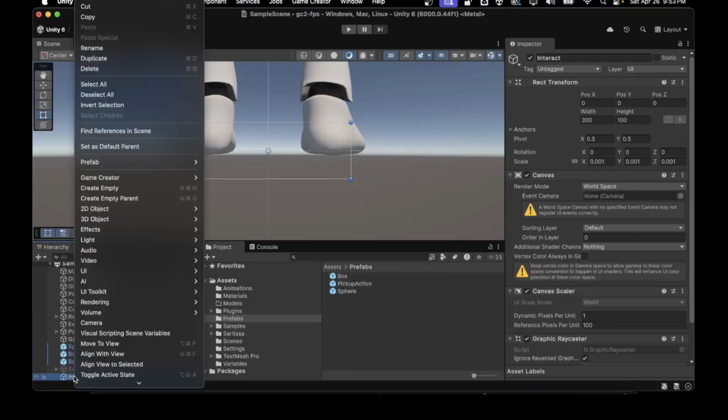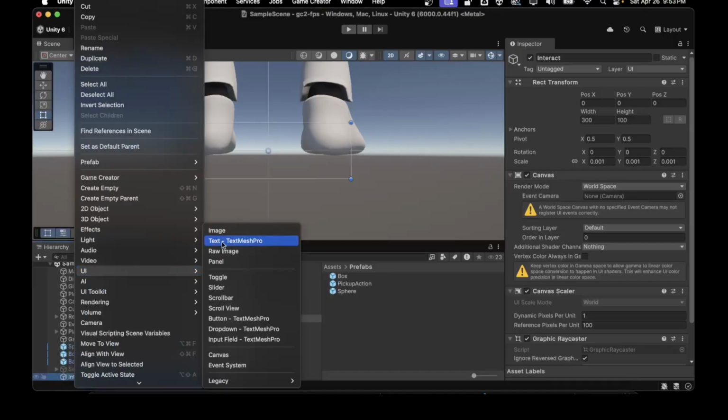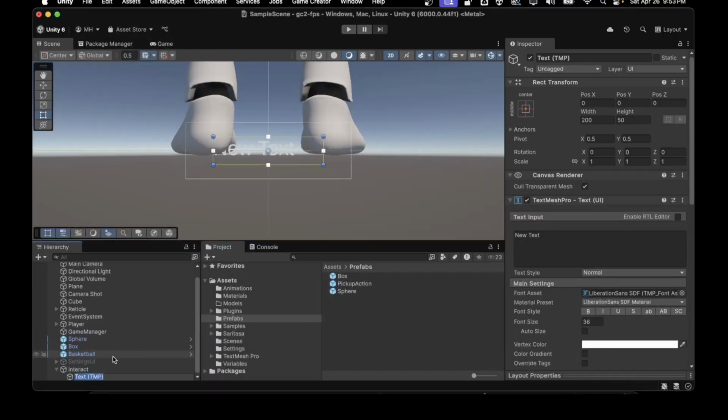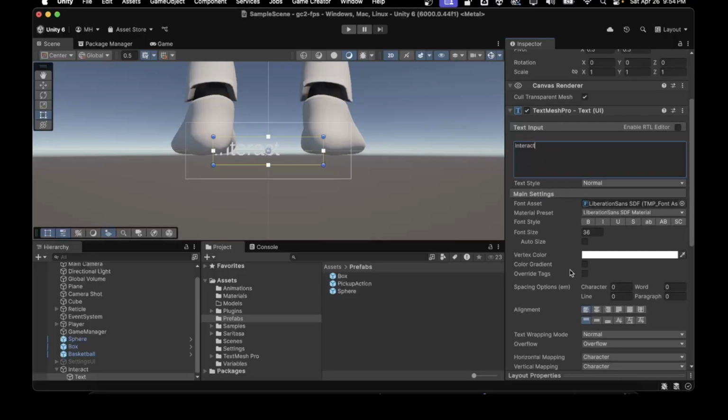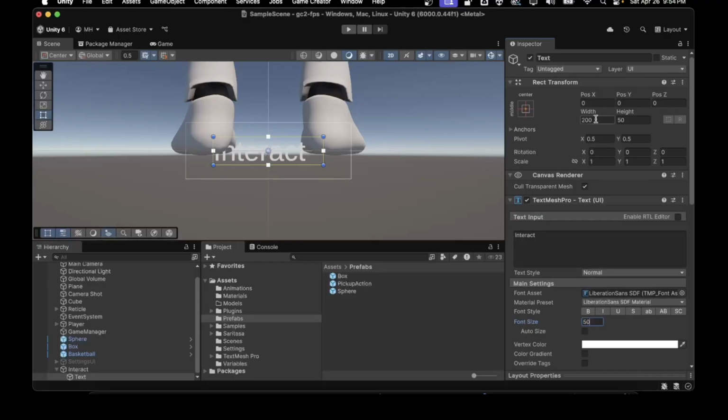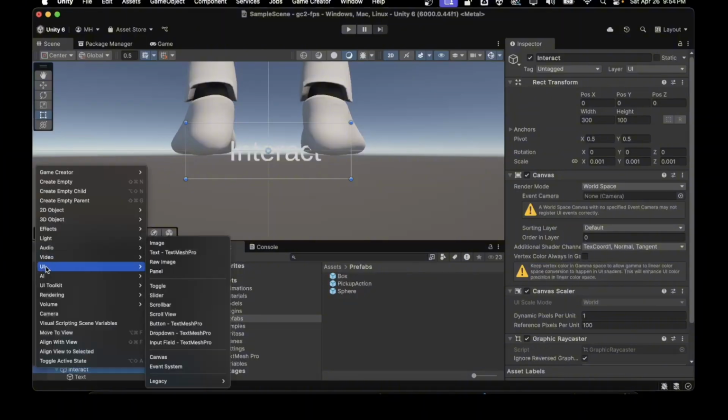Then in here we're going to add a UI text mesh pro. We're going to call that text. For now I'm going to make it say interact, and then I'm going to make sure it's centered up and down, and we're going to set the font size to 50 maybe, and the width should be okay. We're going to move it a little bit there.